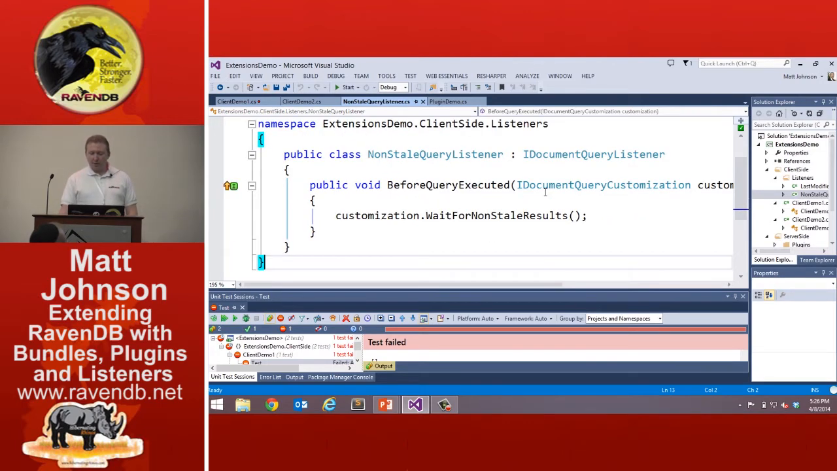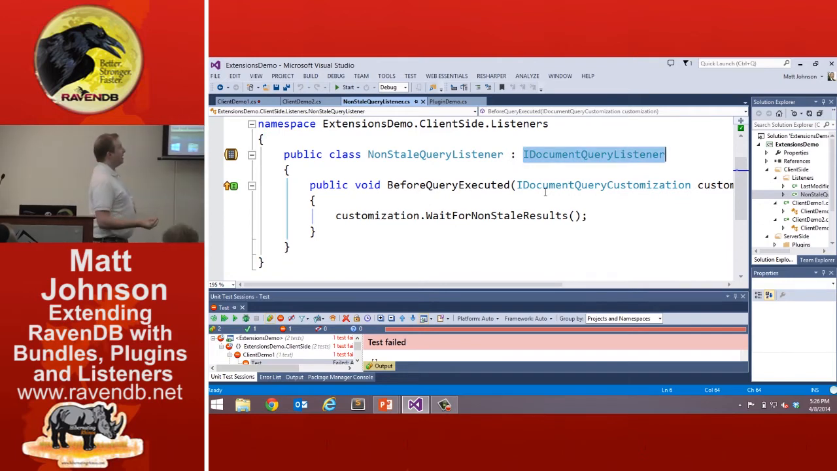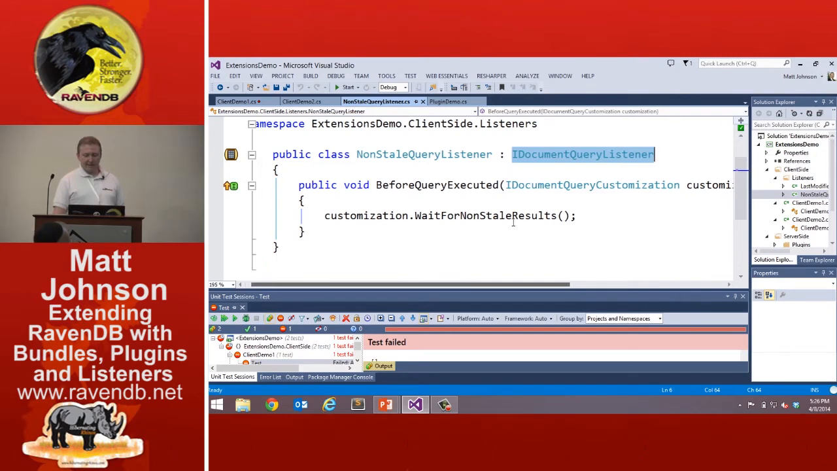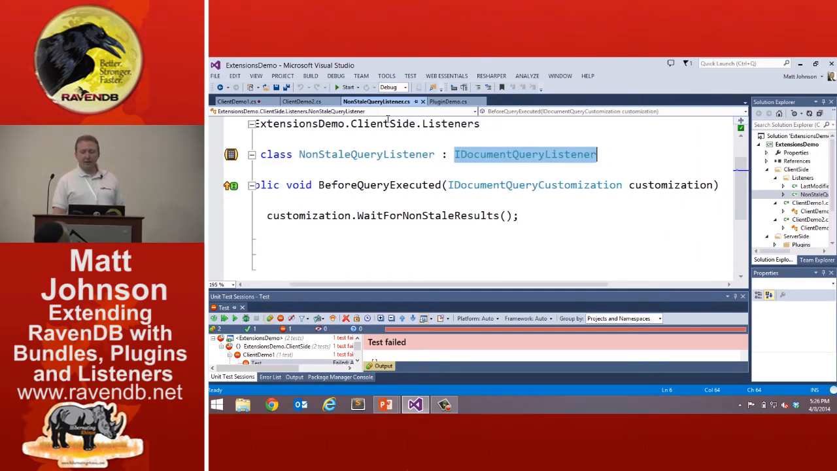We implement IDocumentQueryListener. That's the interface coming from the RavenDB client. And it gives us a method to implement that takes in the IDocumentQueryCustomization. That is the exact same thing that I got when I said customize x, and that x is the lambda that's here. So anything that I could do in there, I can do right here.